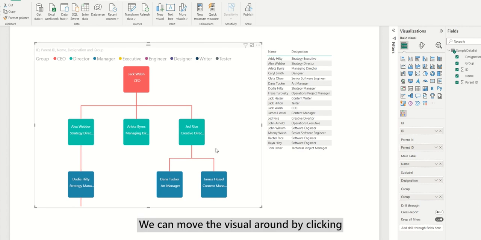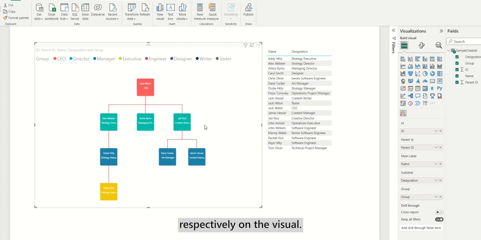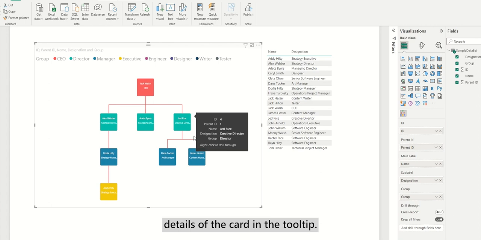We can move the visual around by clicking and dragging the visual in the viewport. Zooming in and out can be done by scrolling down and up respectively on the visual. We can hover on the cards to view the finer details of the card in the tooltip.